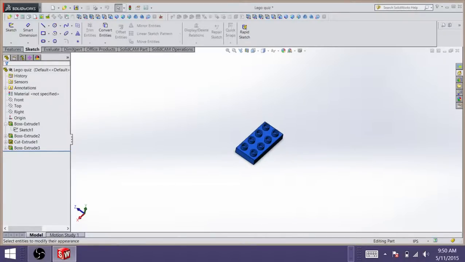If you look at the bottom, you have some other little functions. This bar right here tells you what you're doing right now. You're editing a part. If you were to get into a sketch, it would say editing a sketch. It tells you your units. This is important here. I'm going to have a little discussion on units.